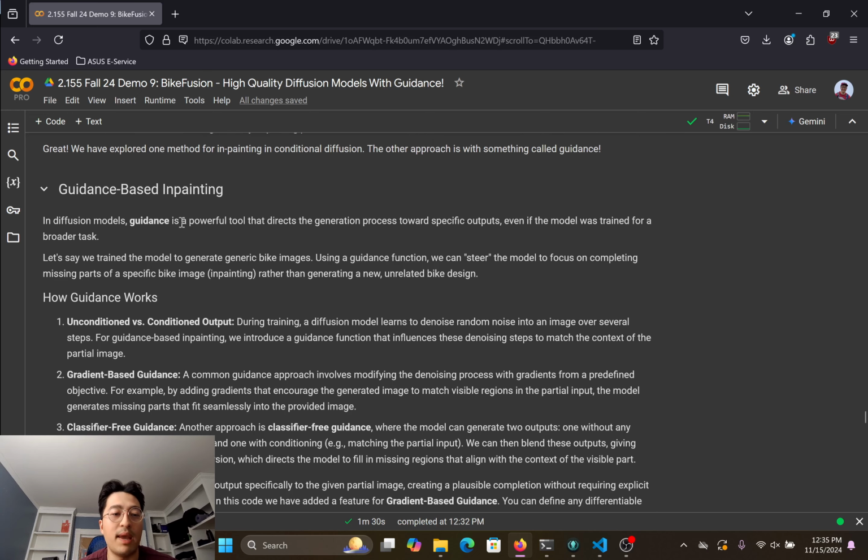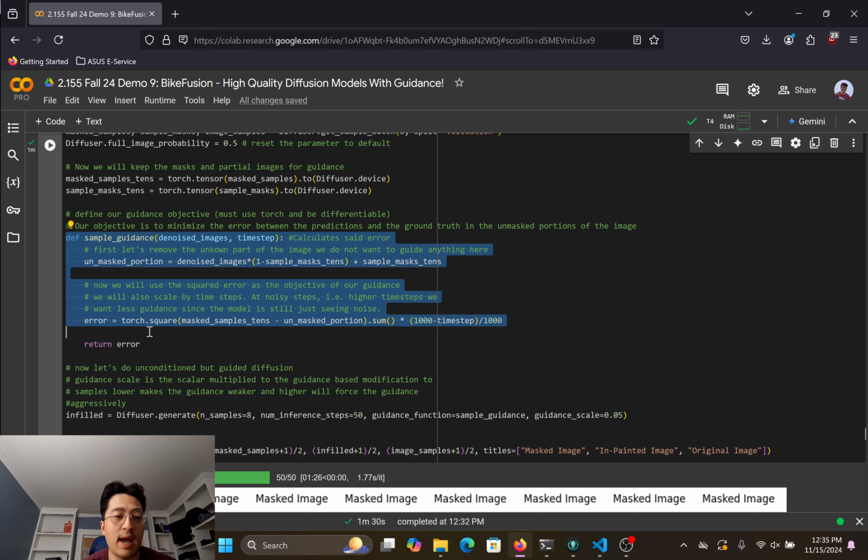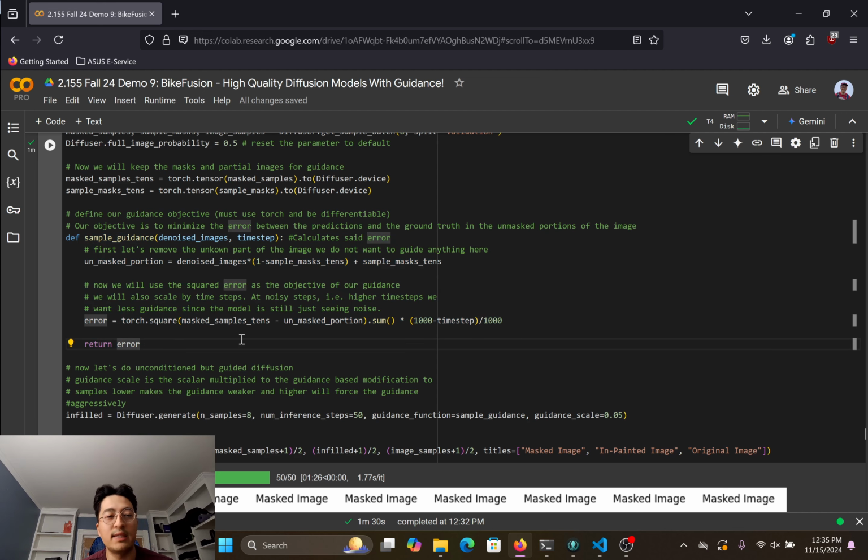The way that we do this is we set up a guidance function. In this case, the guidance function that we set up is going to look at the error between what it's predicting and the regions that we know, right? So if its prediction for the final output is very different from the regions of the bike that are unmasked, then this error is going to be very high.